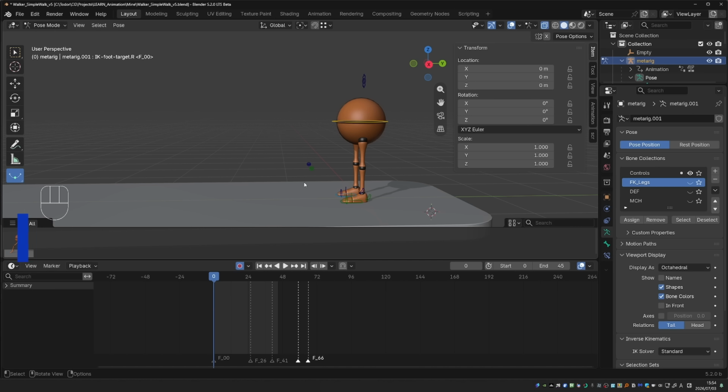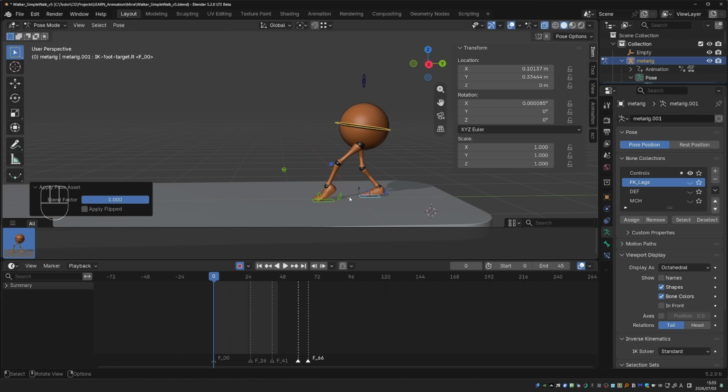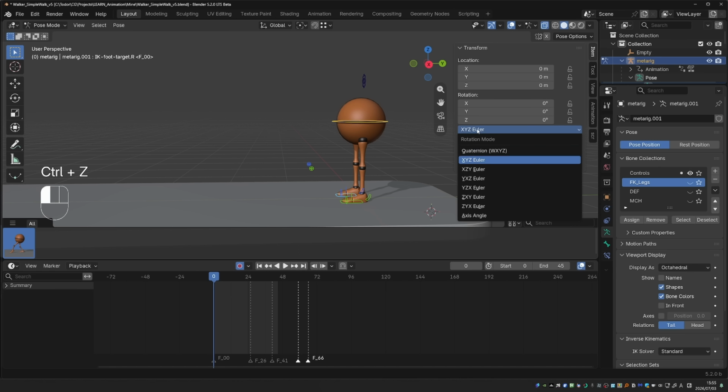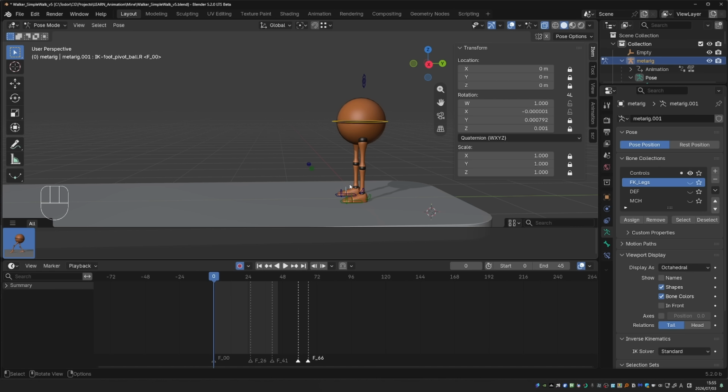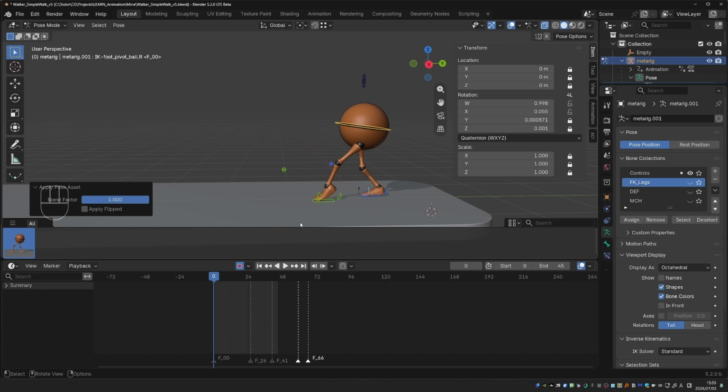A cool quality of life improvement in the pose library. Here I have a pose for this character, and all of my rig controls are in XYZ Euler mode. Now, if I reset this, set mode to quaternion, and then right-click and copy to selected, now everything will be in quaternion, but the pose will still work. This wasn't the case until now. Now, this may not work every time, but it tends to work.